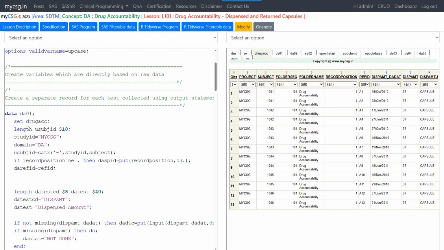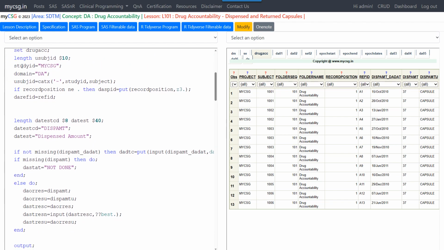Here we are using the drug accountability dataset as input and creating a dataset called DA01. In this we are first creating the variable called study ID, and we were asked to assign the text myCSG for this one, so we are assigning that. For the domain variable, we are assigning the abbreviation DA, which is the short form for drug accountability, into this variable.